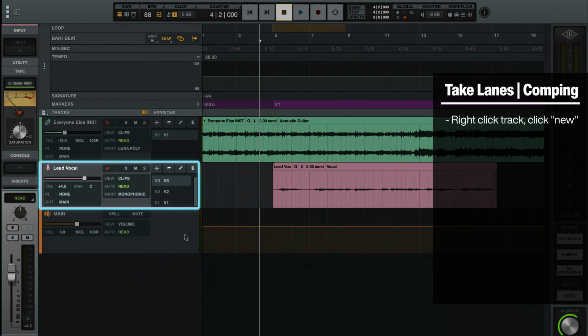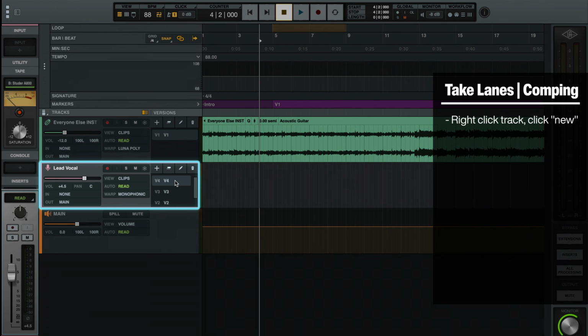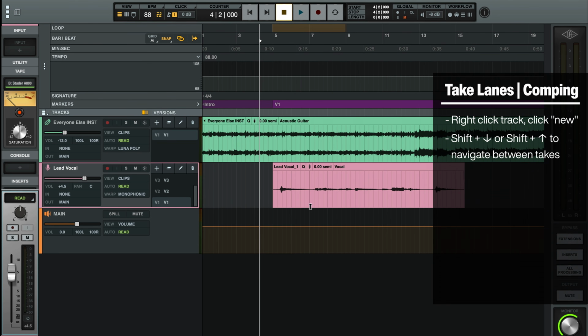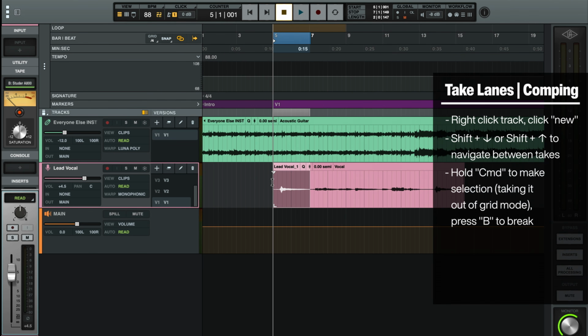To comp in Luna, follow a few steps. The first is create a new, empty take lane on the track where you loop recorded all your takes. To shift between the takes, hold the Shift button while hitting the up or down arrows. When you find a phrase you want to add to your final comp, hold down Command to highlight it in slip mode, so you're not locked to the grid, and press B to separate it from the rest of the take. Now you want to hit Command C to copy that region.